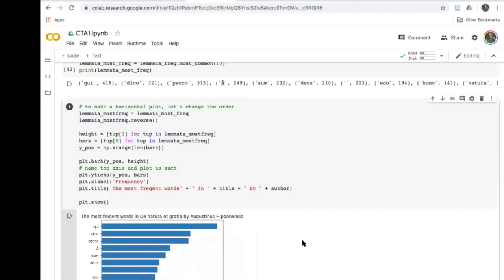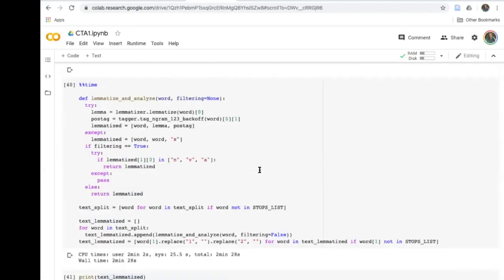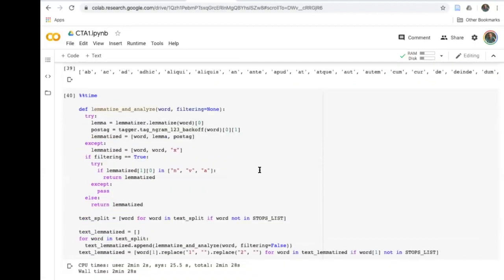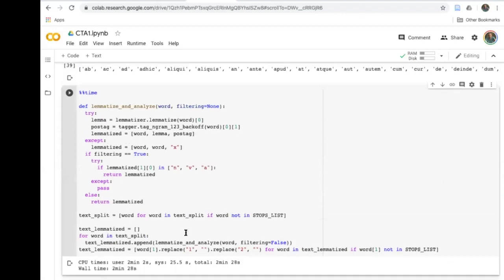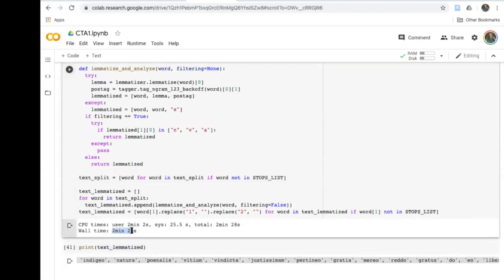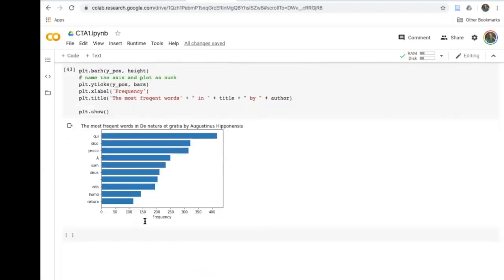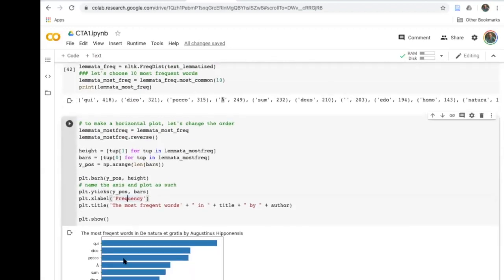So if you were successful in doing the lemmatization, if your document was not too large, in my case, for 8,000 words, it took 2 minutes. So perhaps if it has less than 100,000 words, you should be ready already now, and you should be able to produce the same plot for your document, and not only for ordinary words, but for the word lemmata.